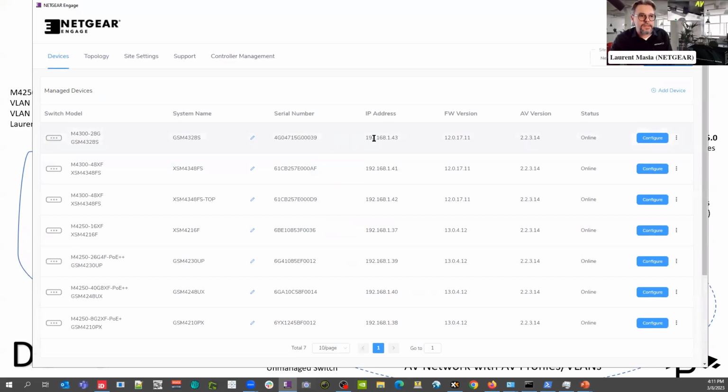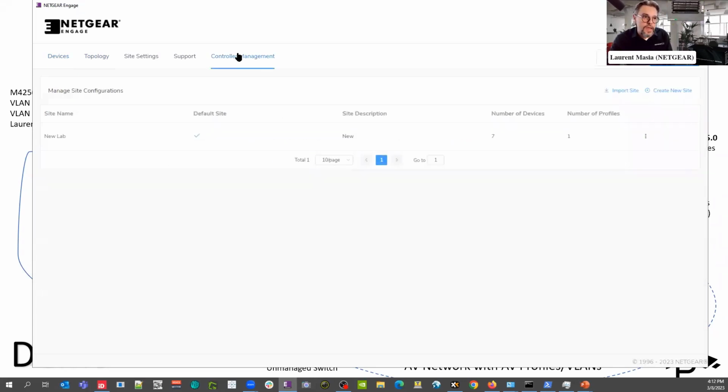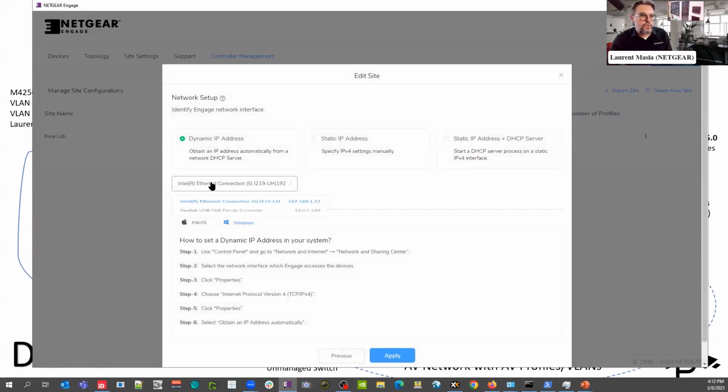As you can see, this is the out-of-band 192.168.10.24 subnet, all right? Why is that? Because when I created my lab, my site in the controller, in the setup of that site, I chose to use a dynamic IP address scheme. So my controller is using a DHCP client NIC on my computer that you can see here. And the controller is expecting that all switches are DHCP client.